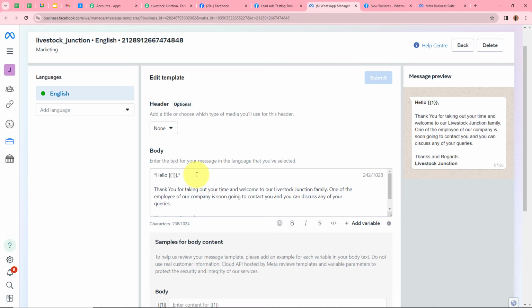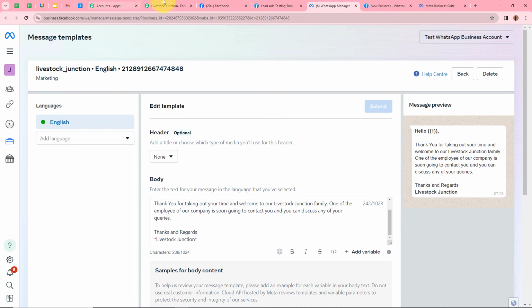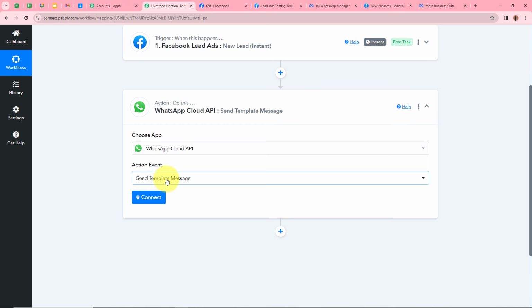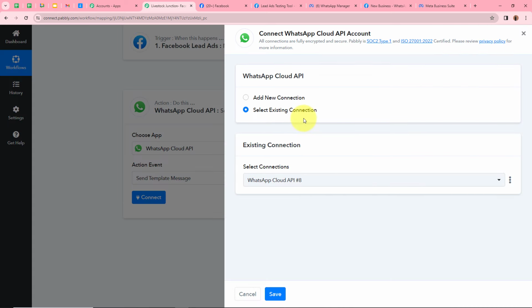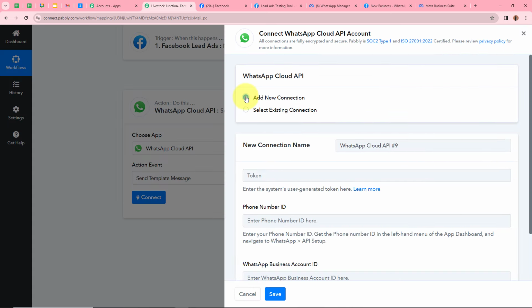And I want that anytime a new lead is generated with the help of Facebook lead ads, automatically this WhatsApp message right over here should be forwarded to the new lead. So for that, we have selected our action event as send template message. After selecting our action application and the action event, we are going to click on connect. Now you can see a new window in front of you. We have to click on add new connection.